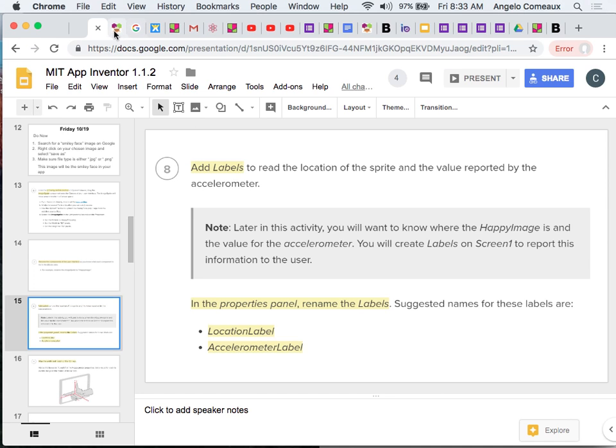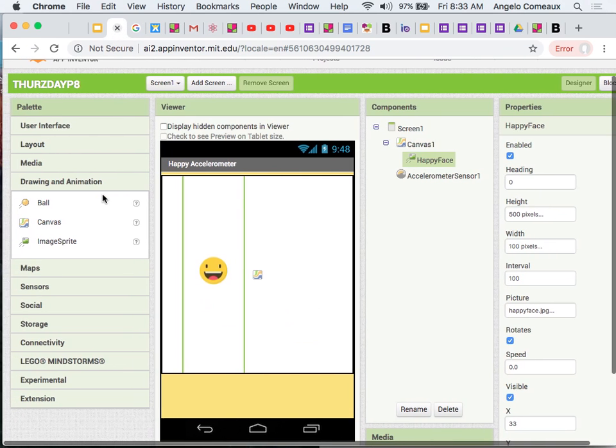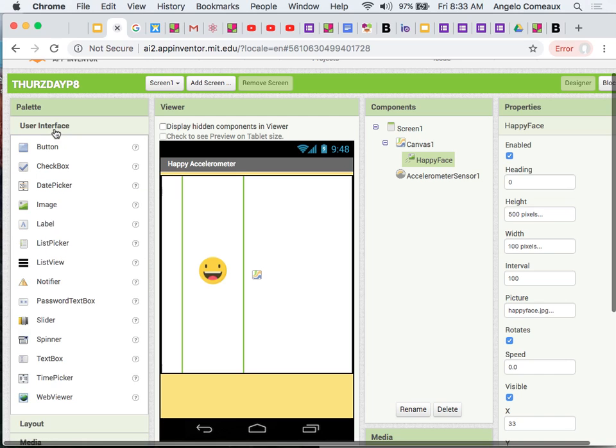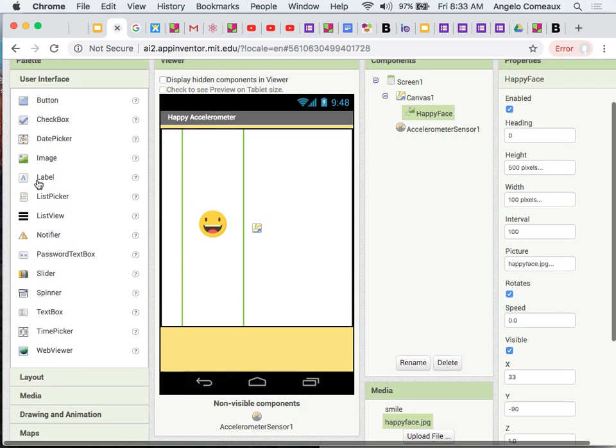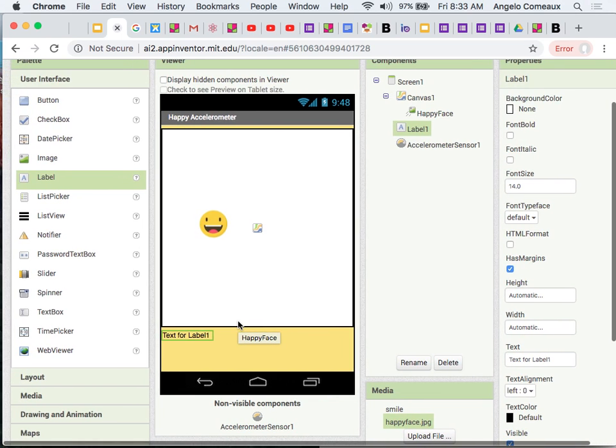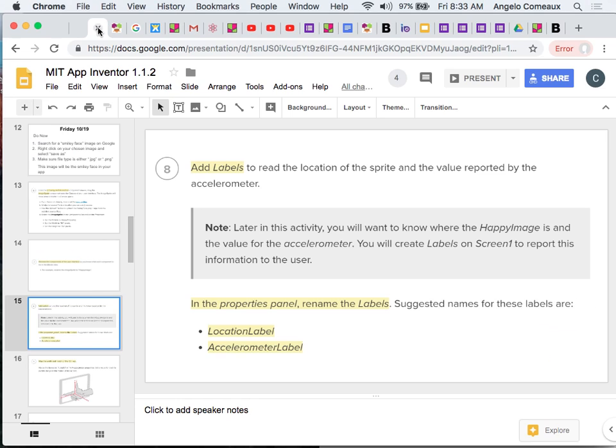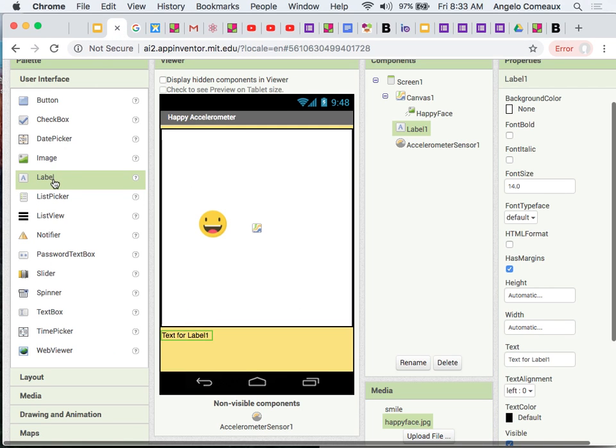We have to add labels before we can name them. We haven't used a label before. You'll find a label in the user interface. And so we'll drag one out there. How many are we going to need? Add labels to read the location of the sprite and the value reported by the accelerometer. So we'll need 2 labels.